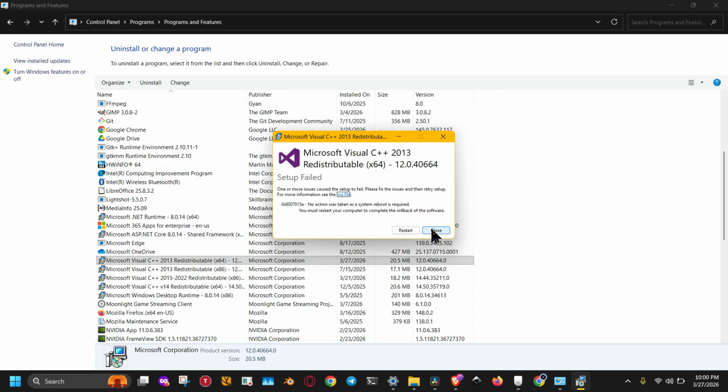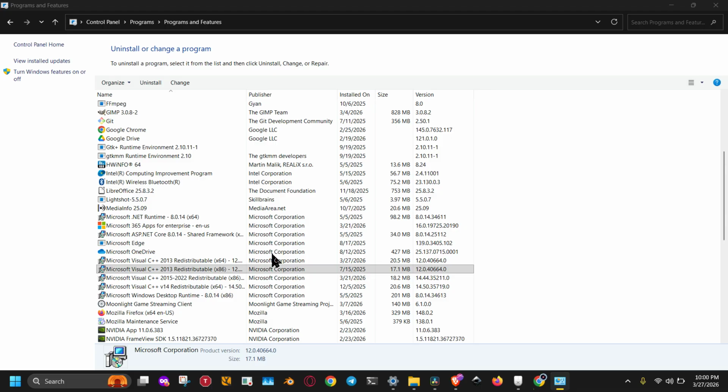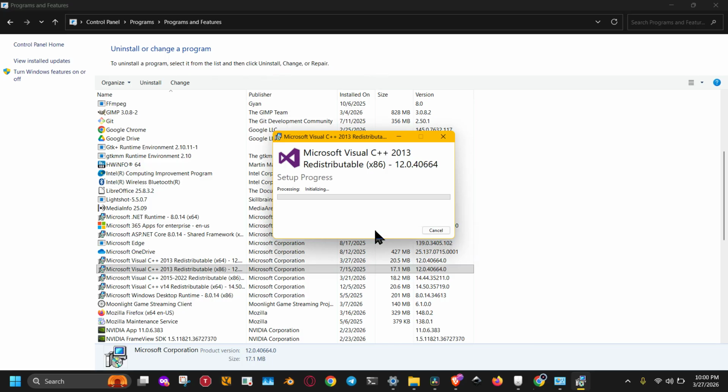In most cases, one of these two methods will solve the MSVCR120 missing error and get the software working again. If it still doesn't open after this, you may need to install the Visual C++ package again or check whether other required runtimes are missing. But for most users, the correct redistributable install or repair will do the trick.